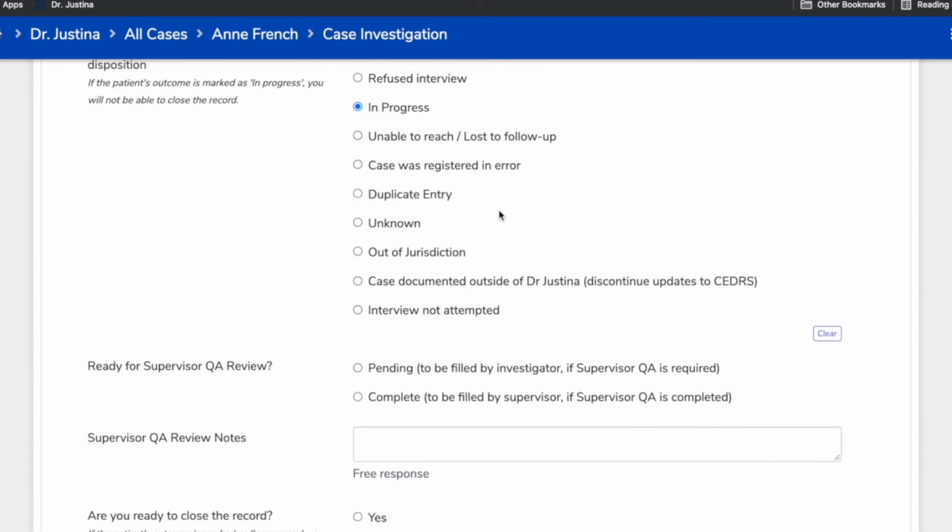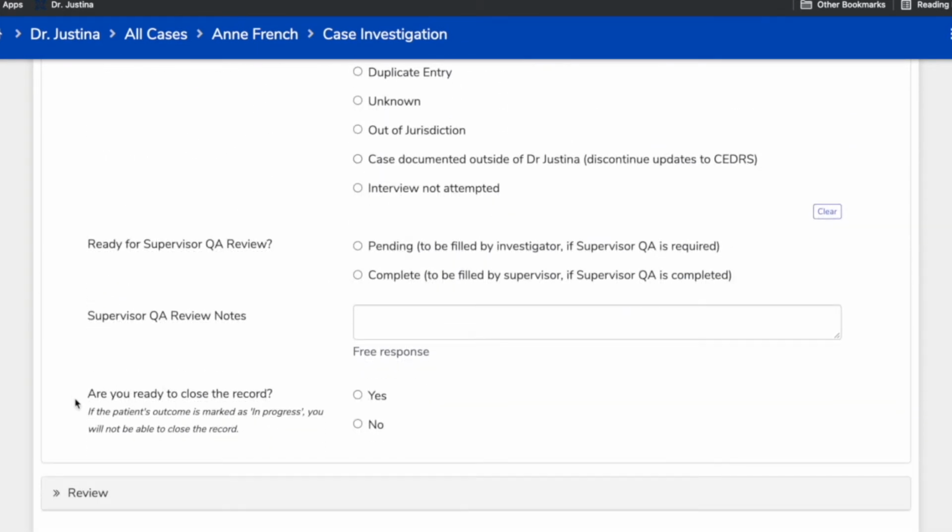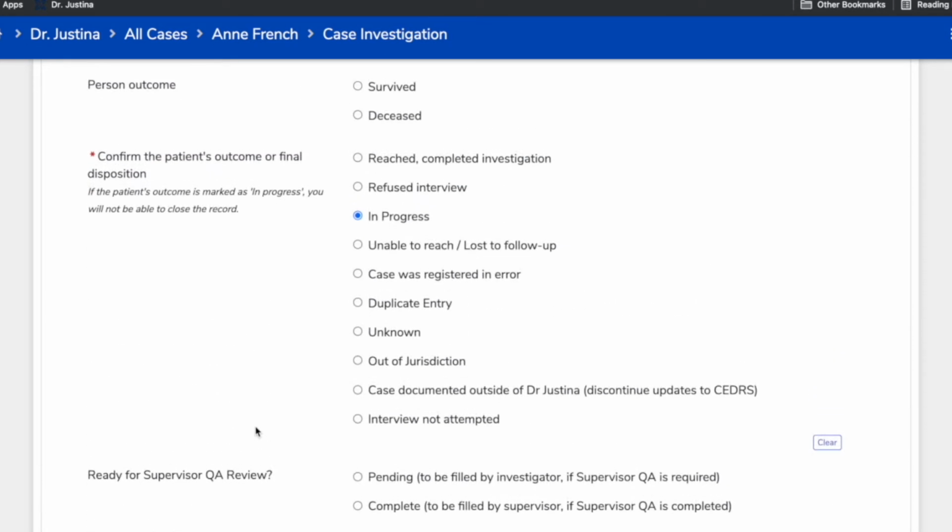So under this last section here, there's a question that says, are you ready to close the record? If the patient's outcome is marked as in progress, you will not be able to close the record. So up here, I can see that this case investigation form has the final disposition answered as in progress, probably because the interview was not completed yet.